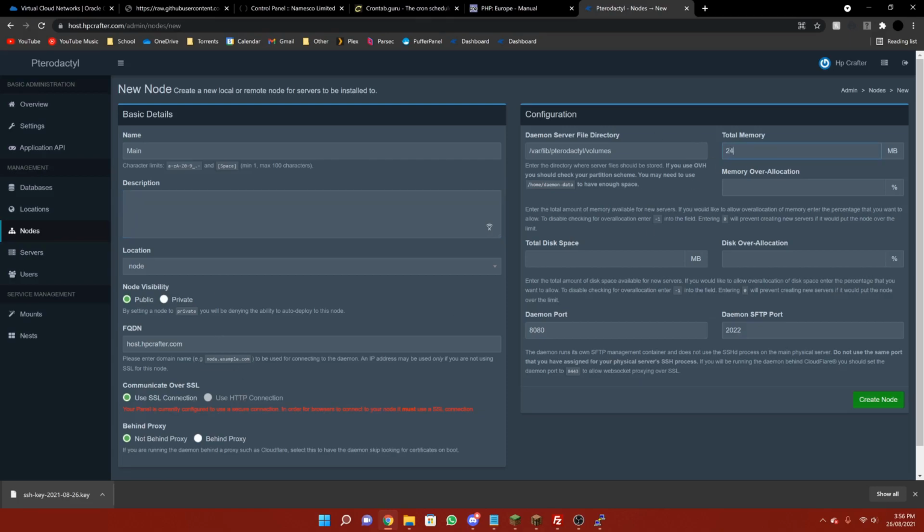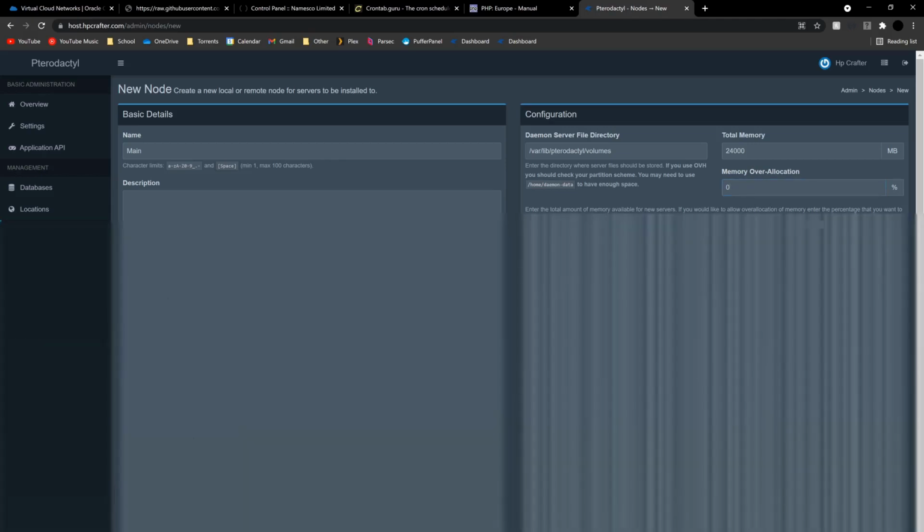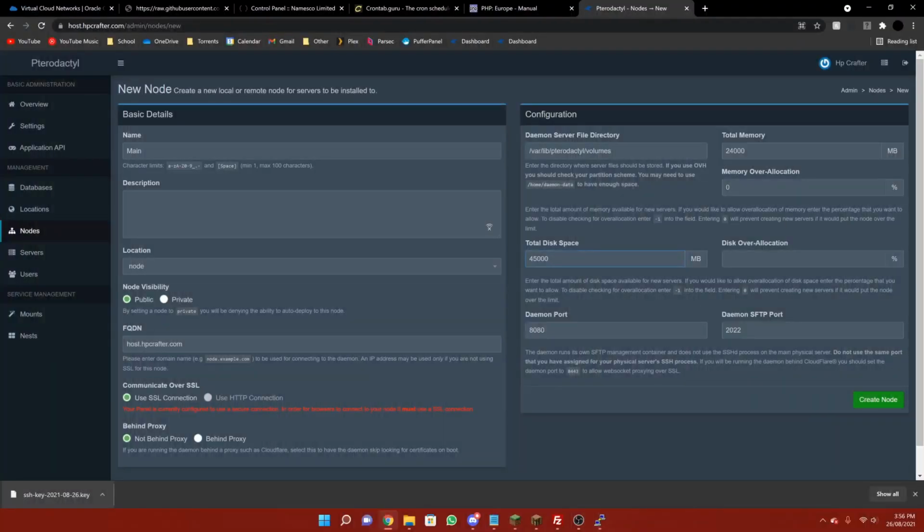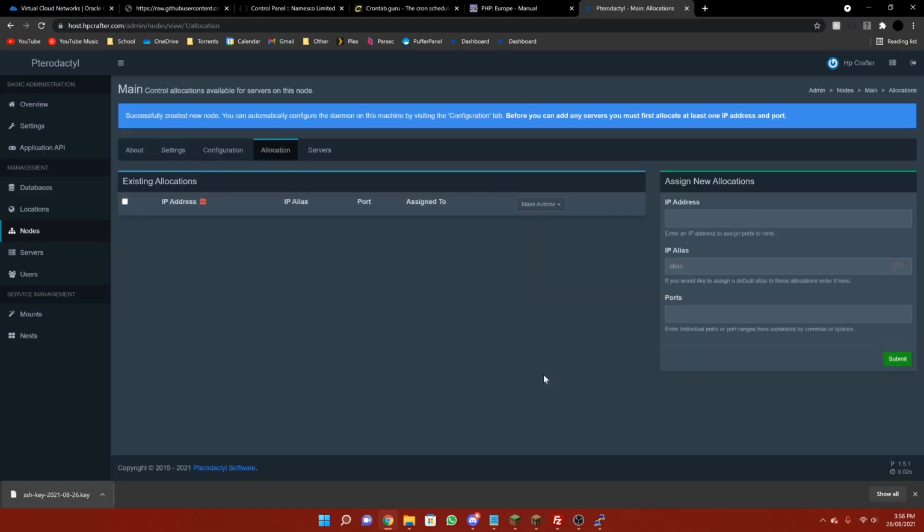Total memory, this is the total amount of memory on the server, so 24 gigabytes as long as you set it as the maximum. Memory over allocation 0. Total disk space, set that to about 4 gigabytes, provided that you haven't added a load of extra. Disk over allocation 0. Leave the ports as they are unless you know what you're doing, and then press create node.